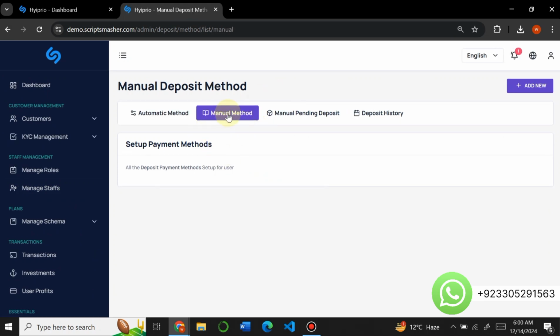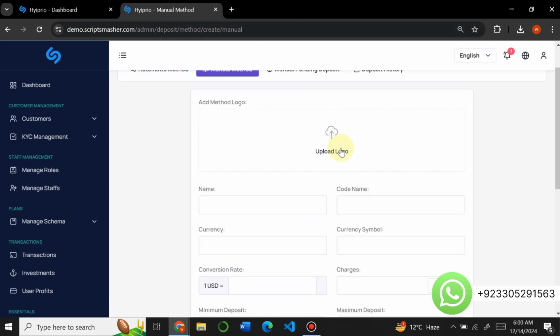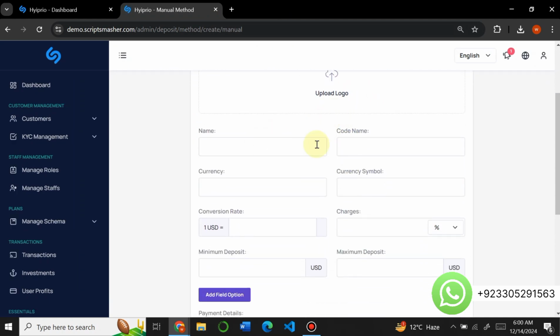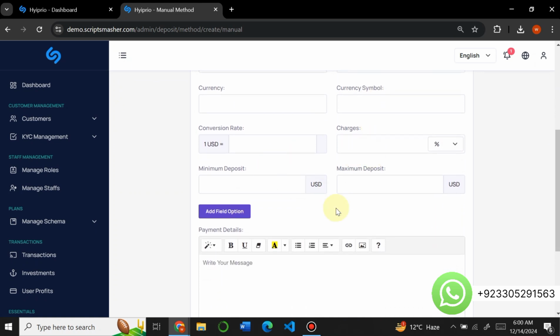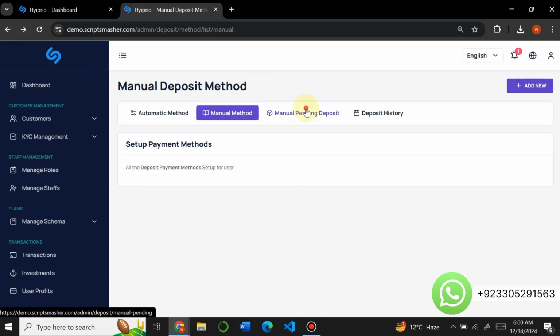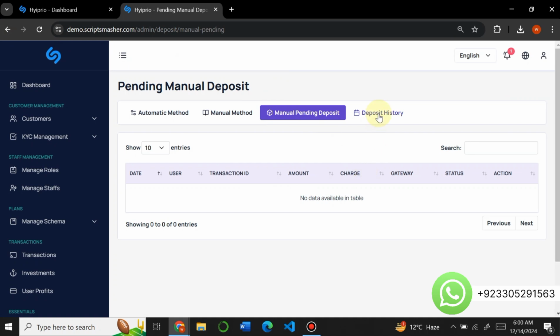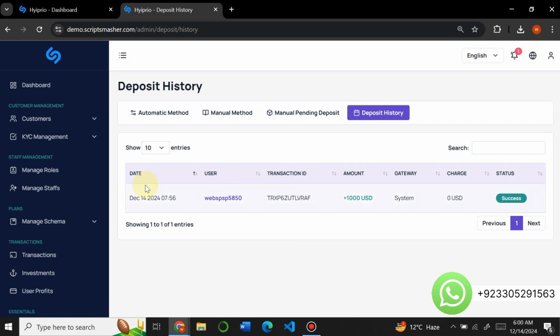Similarly, we can go to the deposit option, and from here we can make the manual gateways. To make a manual gateway, just click on add new, enter the image, name, code, currency, minimum and maximum deposit, enter your details, and you can make the manual gateway on your website. So it's completely simple to make a manual gateway. Here you can manage all the requests of users for payment of manual gateways, so you can approve or reject them. Here you can see the deposit history.